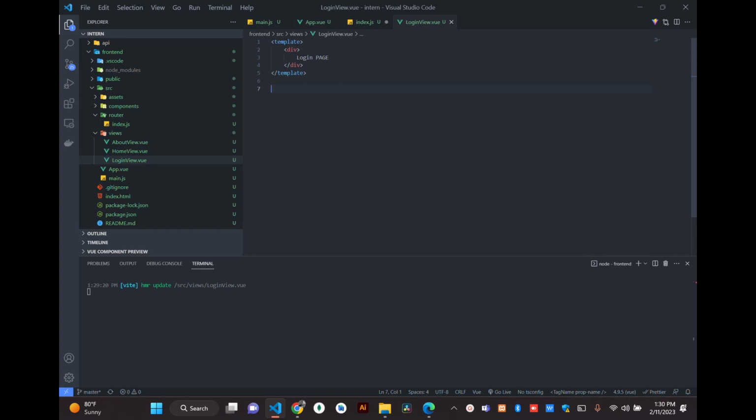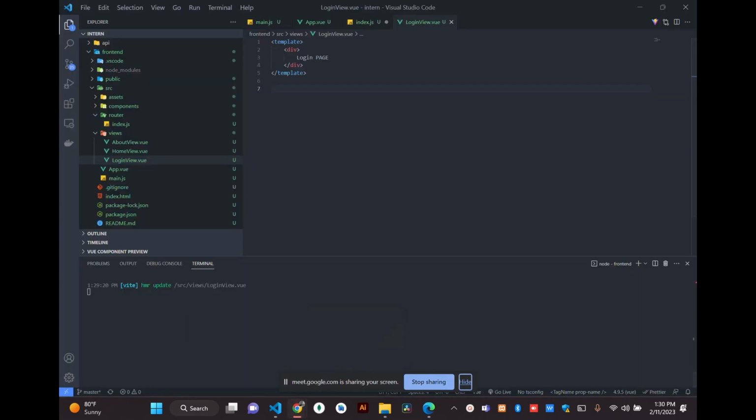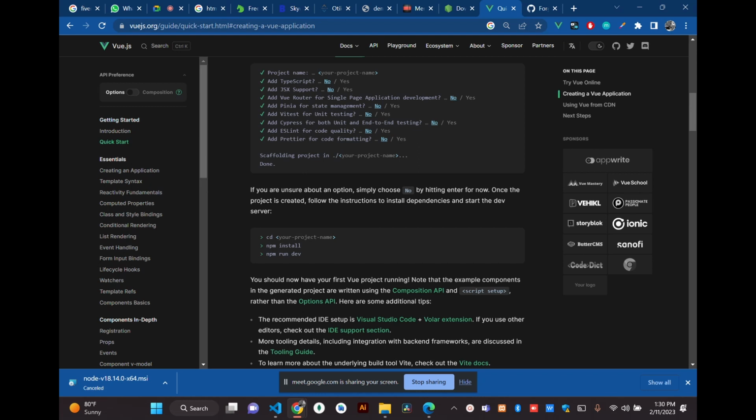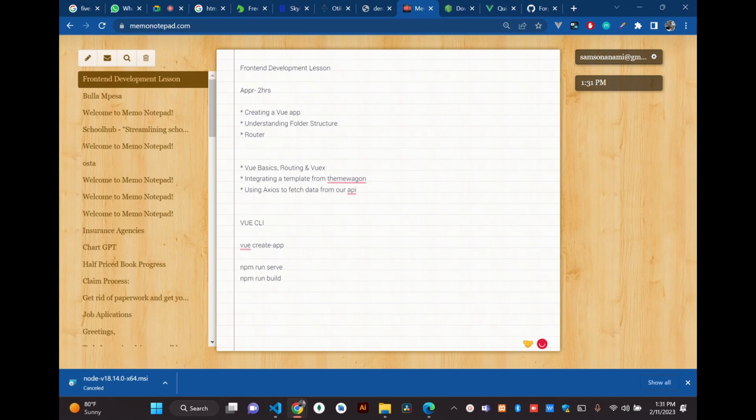Now let's try to display the students, so that at least I follow my tutorials or our guidelines today. So we have created a Vue app, we have understood the folder structure, we have done the Vue Router. So this is now there. So for Vuex, this is state management. I don't know how best I could explain that.